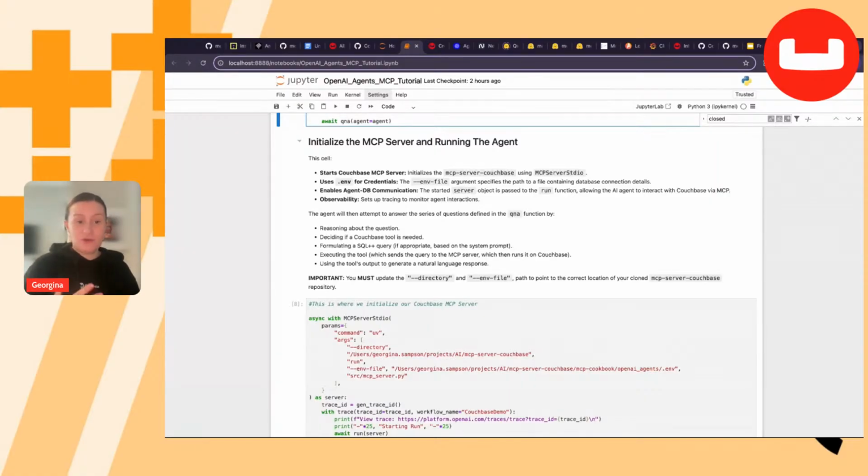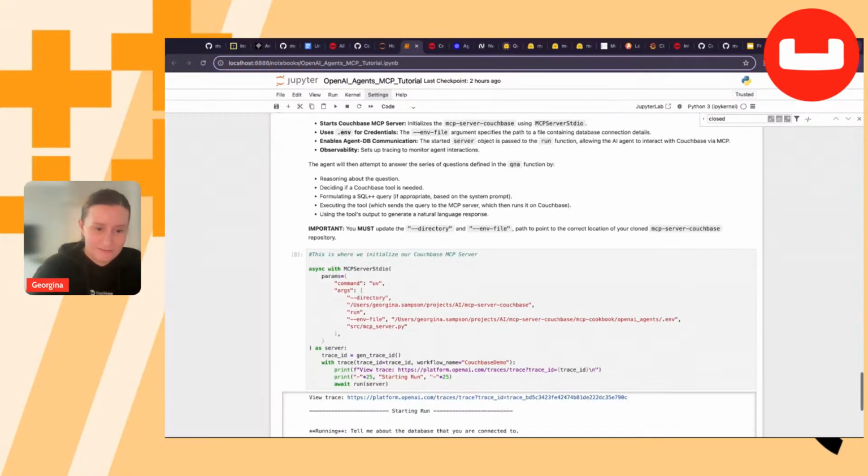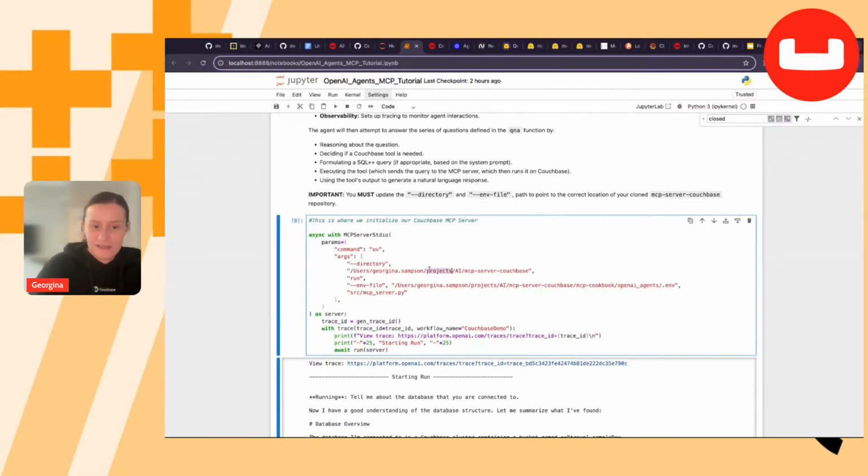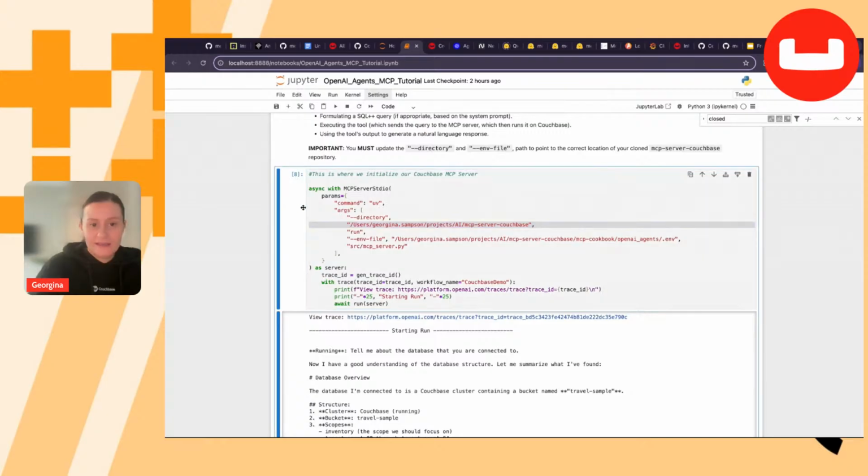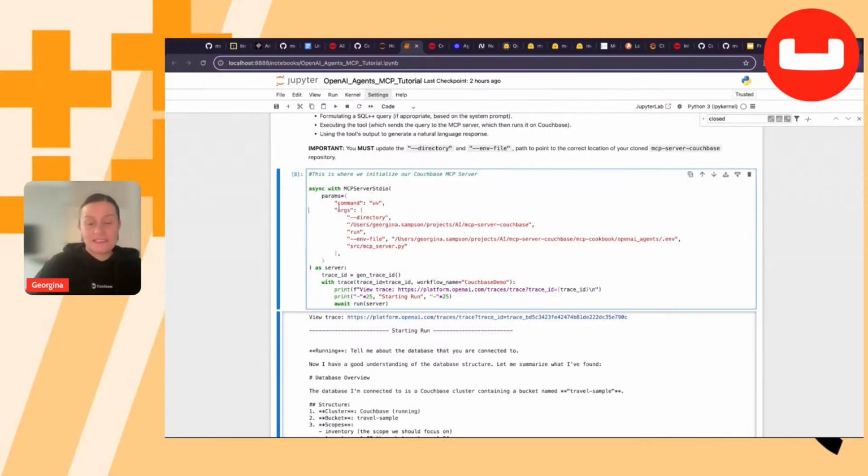It's going to formulate the query based on the prompts, send the query to the MCP server, which then runs on Couchbase, and use the tool's output to generate a natural language response. So let's see that in action. Once again, just edit with your details here. And this is where we initialize our Couchbase MCP server.